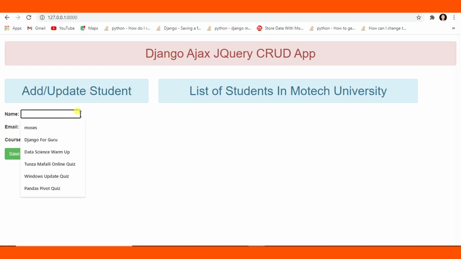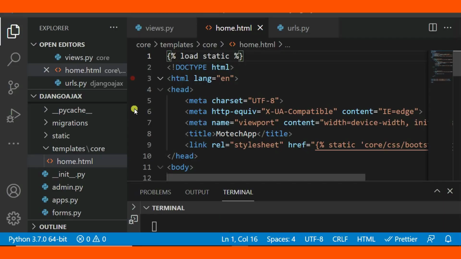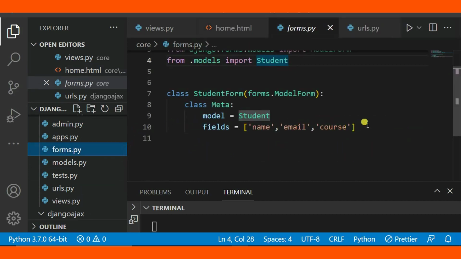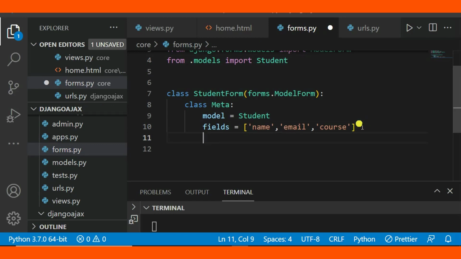But before I end this part, let me modify this form. I want it to look very nice. So let me open up forms.py, and here in forms.py, let me add something called widget. Okay, so widget, something like that.